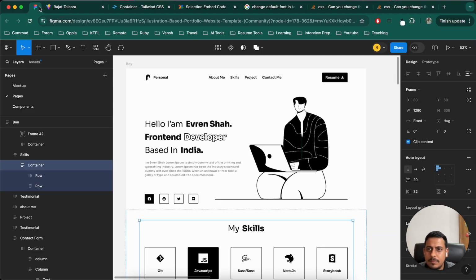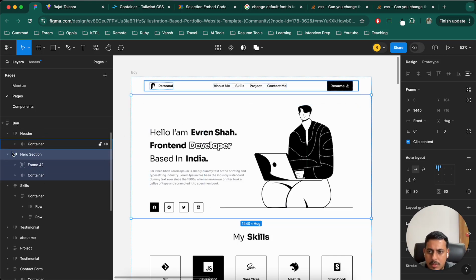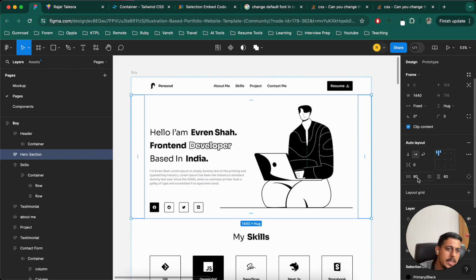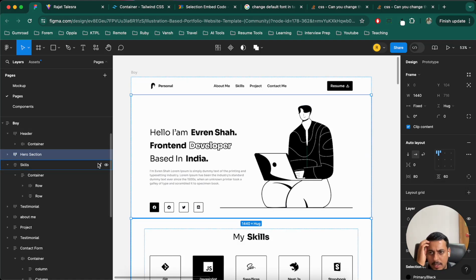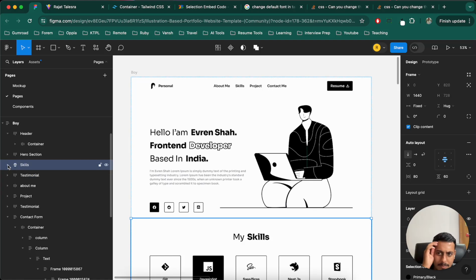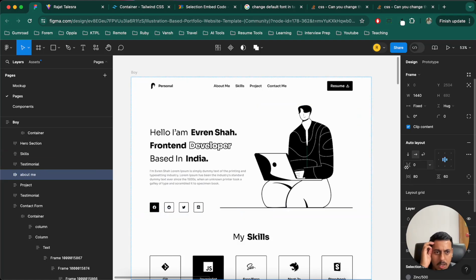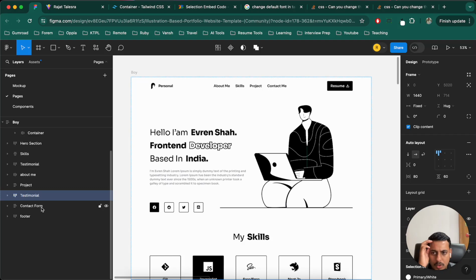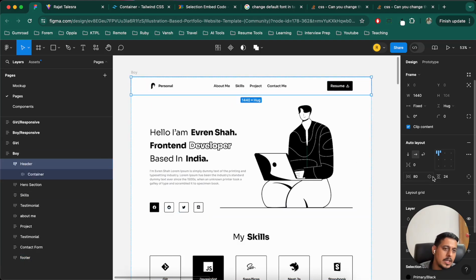Let me check. If we are using this type of container, which is hero section, we can see we have 80 px of padding, horizontal padding, and 60 px of vertical padding. Great. I think in skills also, I'm selecting left side skills, and in that also we have this testimonial also, about me, project, testimonial, contact form. Okay. In footer, we have 80 and 24. And what's in header? Header also we have 80 and 24.